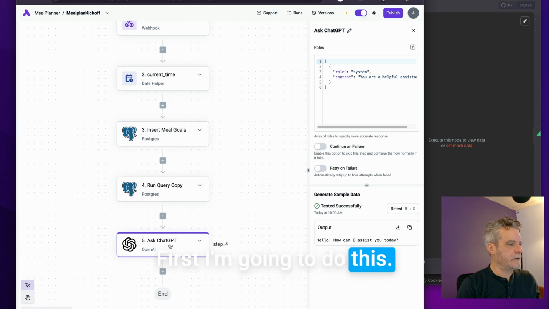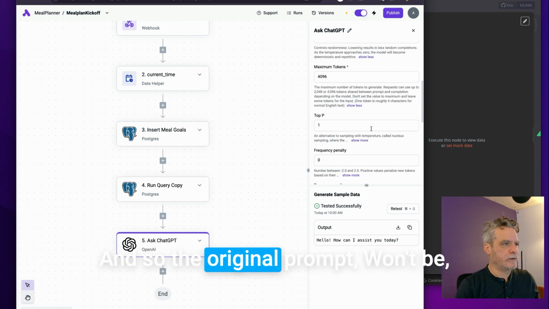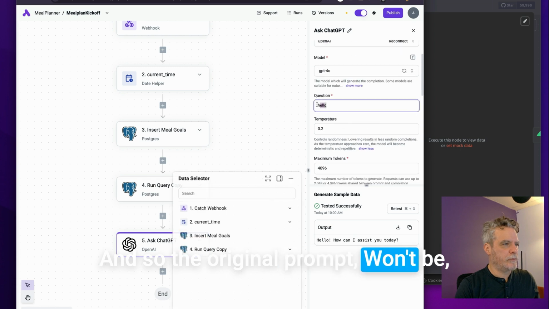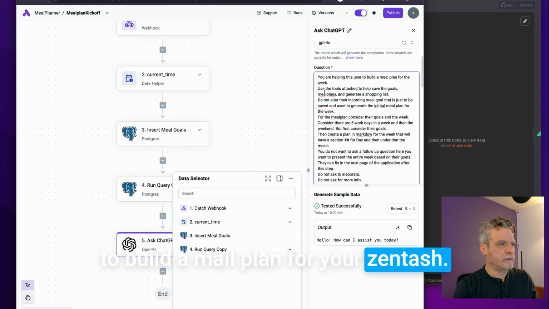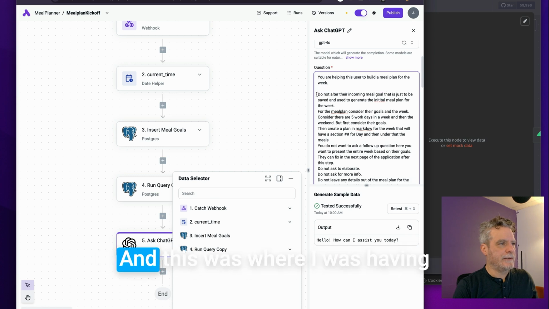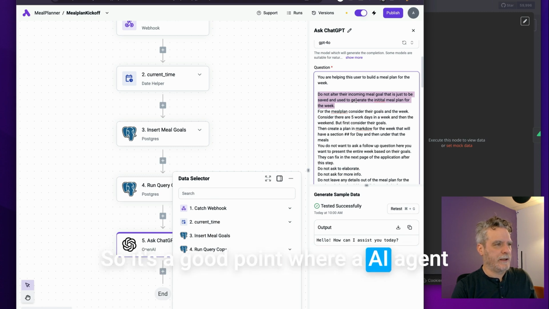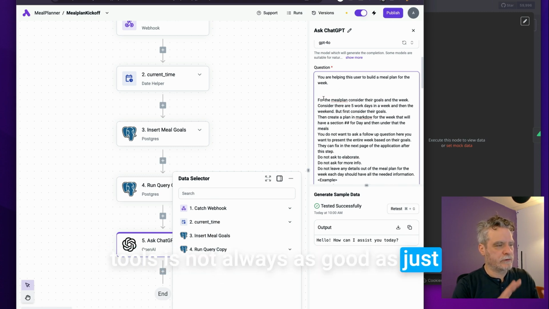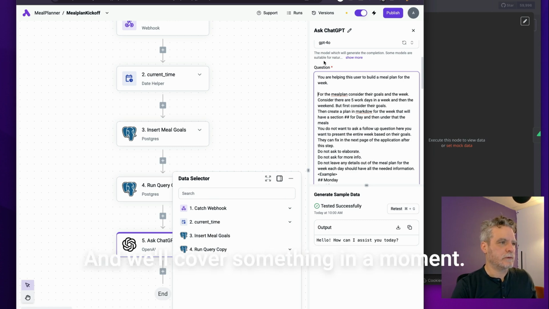First, I'm going to do this. I'm going to break up the prompt into 2 things. And so the original prompt will be, you're a helpful assistant to build a meal plan for you. So I don't have any tools. And this was where I was having trouble having it do a few things. So it's a good point where AI agent tools is not always as good as just sequential agents. For the meal plan, consider the goals of the week.